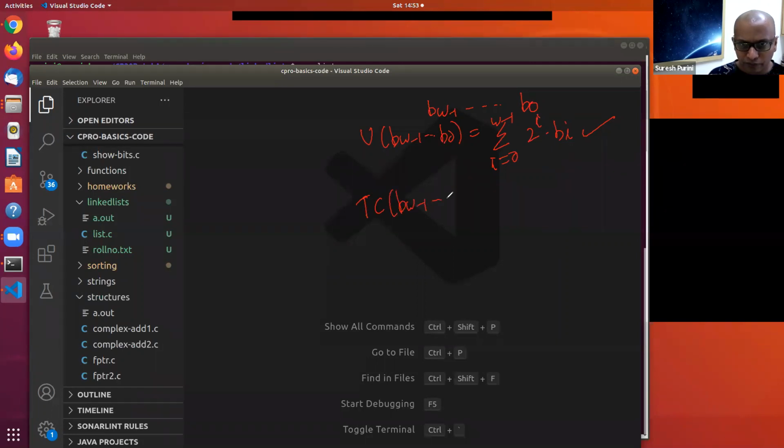Now in 2's complement representation, I'm using this TC. So you have B_{W-1} with weight minus 2 power W minus 1. The most significant bit is what is called a sign bit. In 2's complement form, this has the magnitude minus 2 power W minus 1. And the rest you get is sigma i equal to 0 to W minus 2, 2 power i into B_i. Are you with me here on this 2's complement representation?